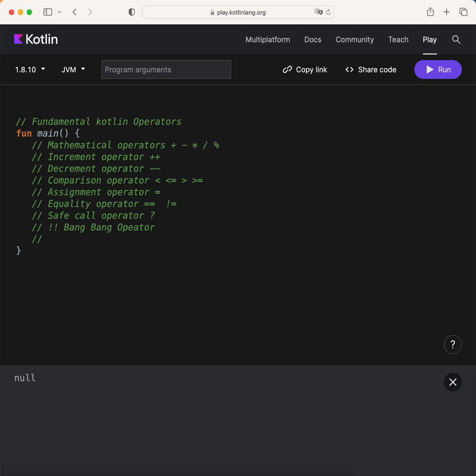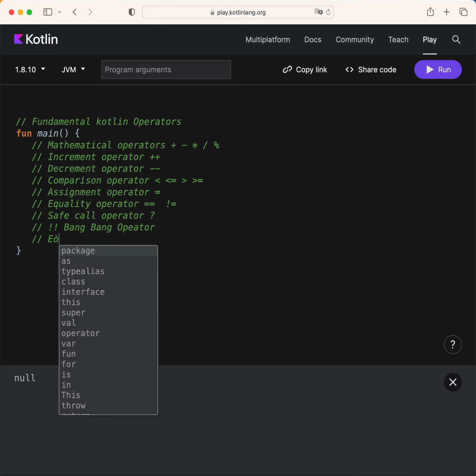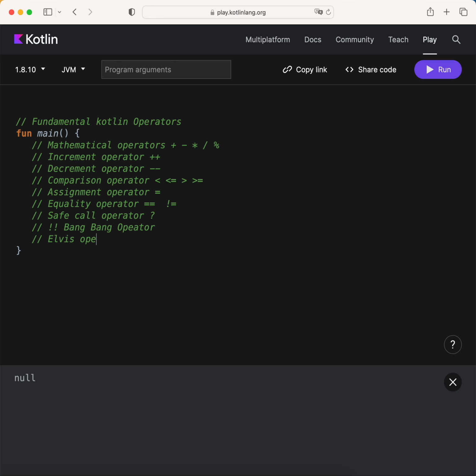So this is also pretty much checking for null, the Elvis operator, which is pretty much like a conditional. If the condition is true, just run it, otherwise execute this. I will be giving some examples later on, guys.